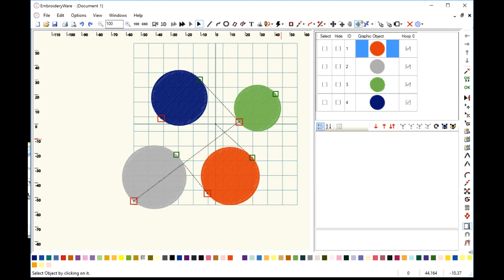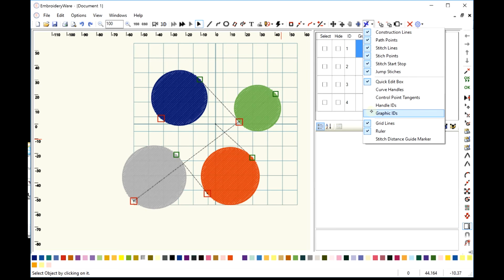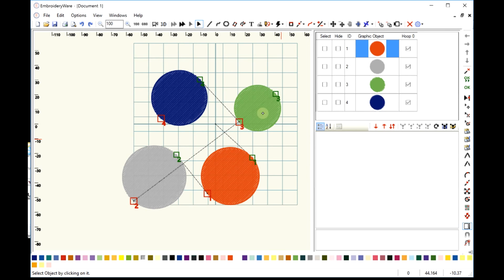Another new feature that we have is under the Show Hide menu, we have a thing called Graphic IDs. And what Graphic IDs do now is it gives you the IDs on the screen and what each of these graphics is. So you can see that 1 is this one, 2 is that one.